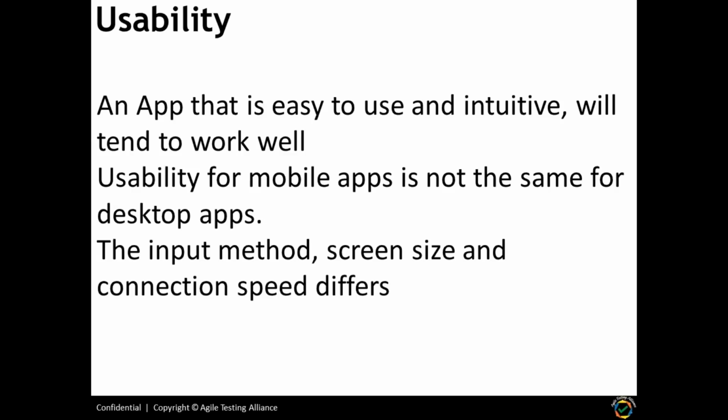So obviously usability is how easy an app is to use, and usability testing is when you test directly with potential users to see how they can or cannot accomplish the task required. A very important point is that usability for mobile apps is not the same as for your desktop apps, right? The input method, the screen size, and connection speed all will differ from a usability point of view.